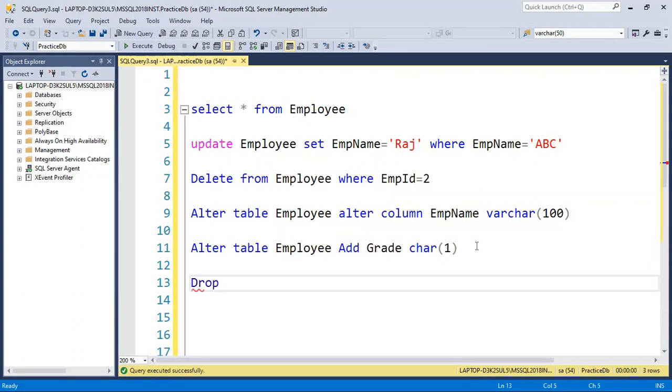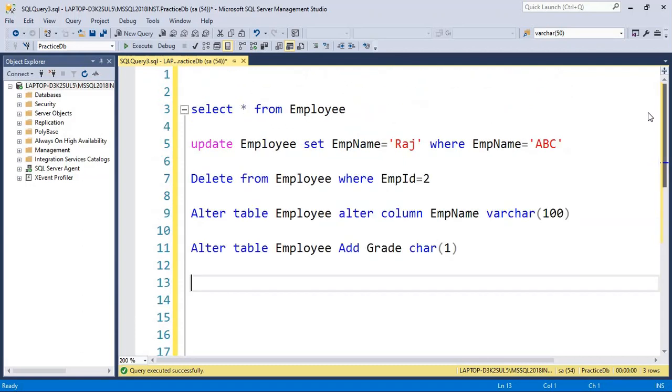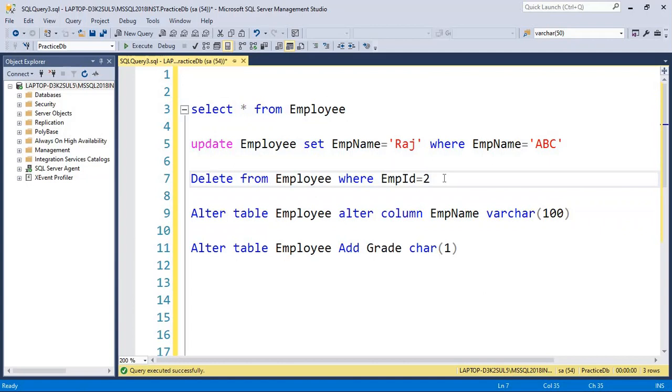Next is drop. Drop is to delete the objects in a database, right? Let's take a backup of that table first. Drop, you know, right? Do I need to give the syntax for drop? Drop table name. That's it. Drop object name. That's it.